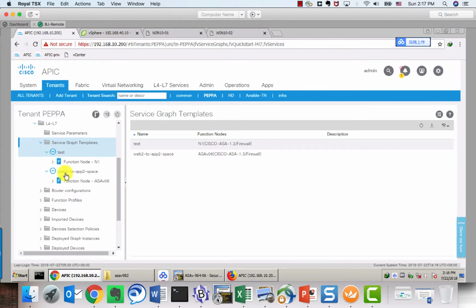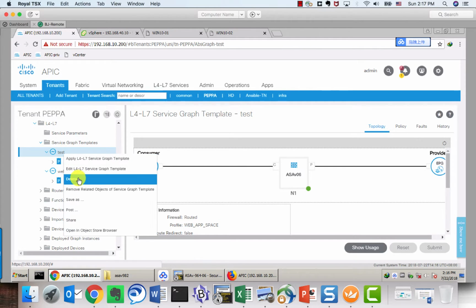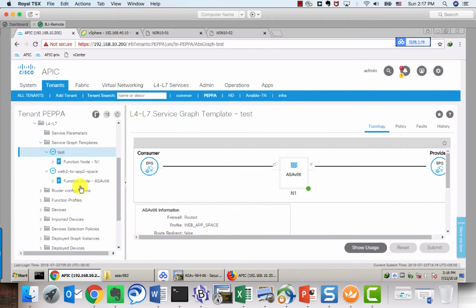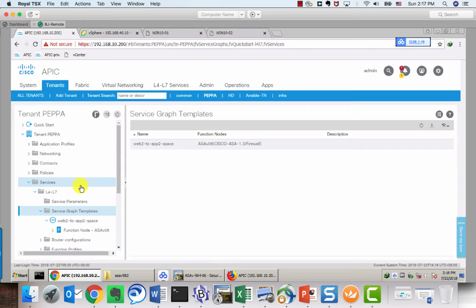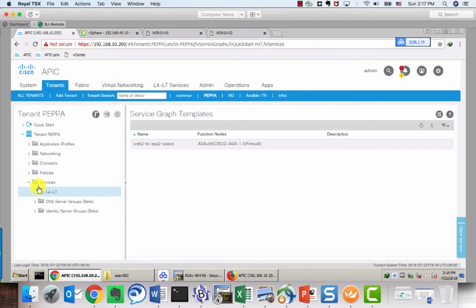Because I already have a service graph template named web to app 2 space, I don't use this one. I just delete this one. Okay, now you have defined the device, function profile, and service graph template. So now is the time to apply the service graph template. But before that, let me go back to the application profile to show you.